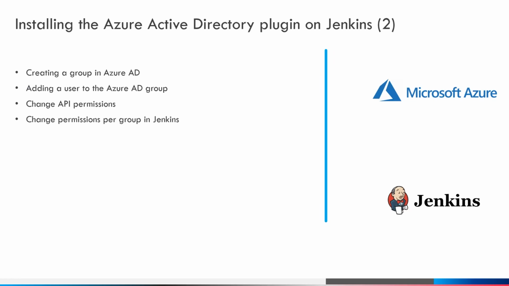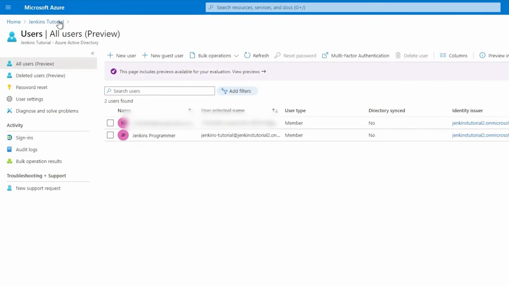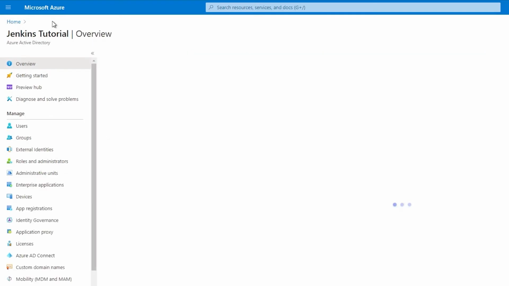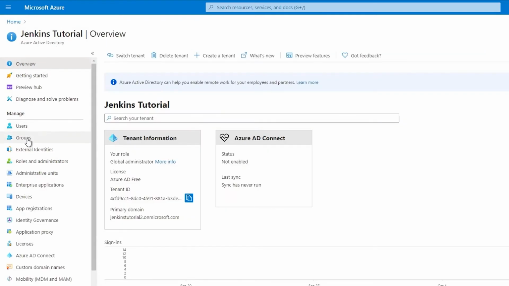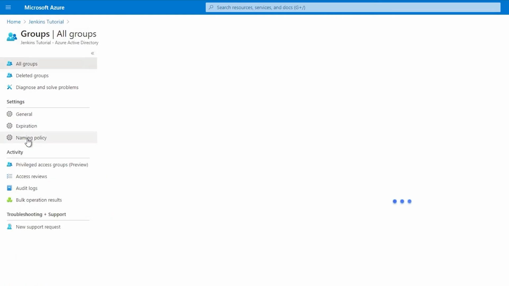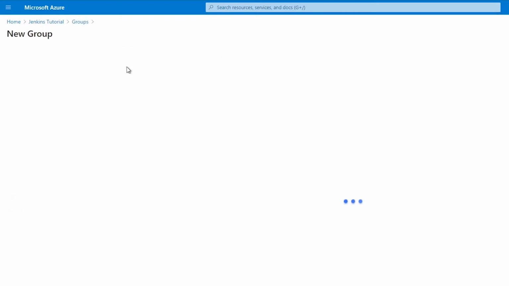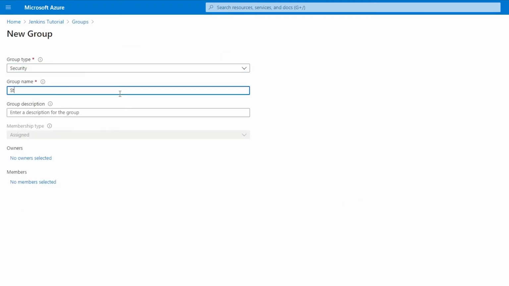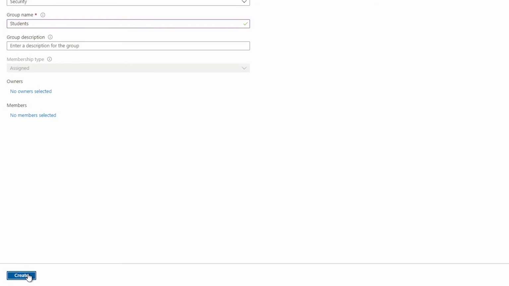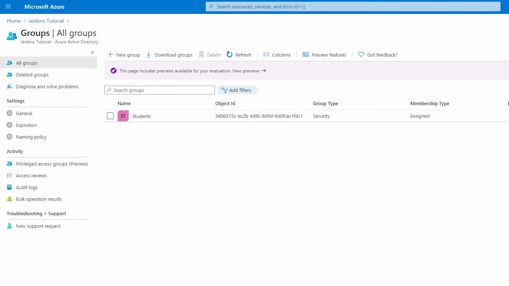The final step in this tutorial will consist of creating a group in the Azure AD, adding a user to the Azure AD group, changing the API permissions, and changing permissions per group in Jenkins. Since the plugin is working now, we will go ahead to the next part of the video. We are going to create a group in the Azure AD. So first we're going to click on Groups within the Azure portal. Next up, we're selecting New Group. Here, we are going to create a new group. I will call it Students for now. Hit the Create button, and as you can see, Azure AD made our Students group.